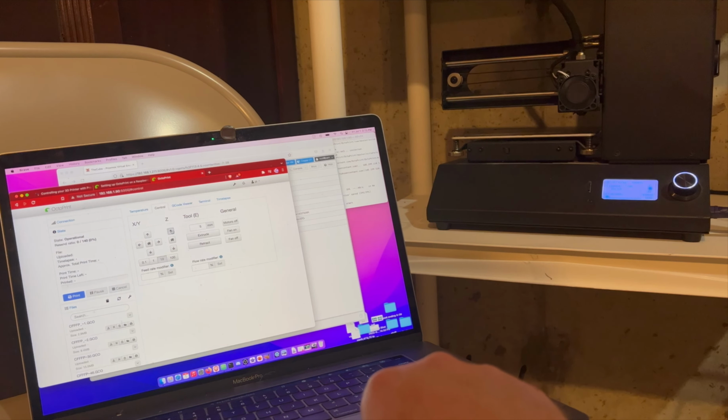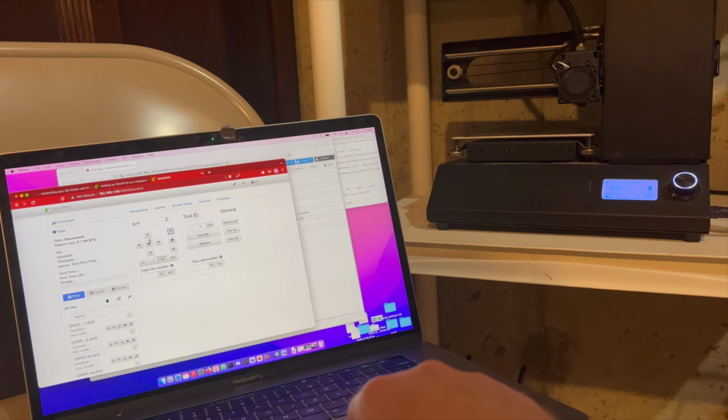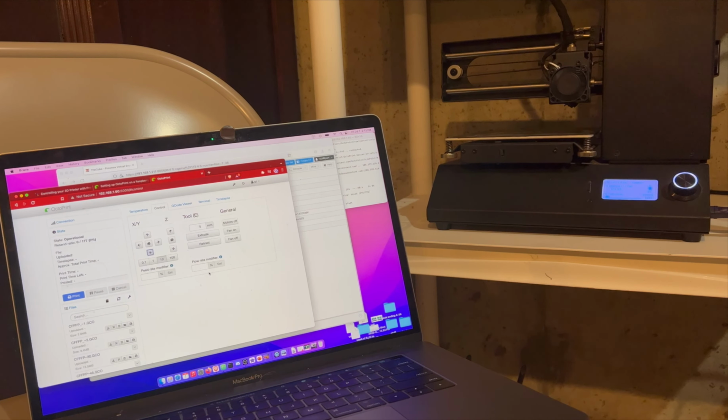So we can go ahead and click the up button, and there's the Z moving. We can also move Y, and we can move X. So there you have it. There's OctoPrint controlling a 3D printer running from a Proxmox server.